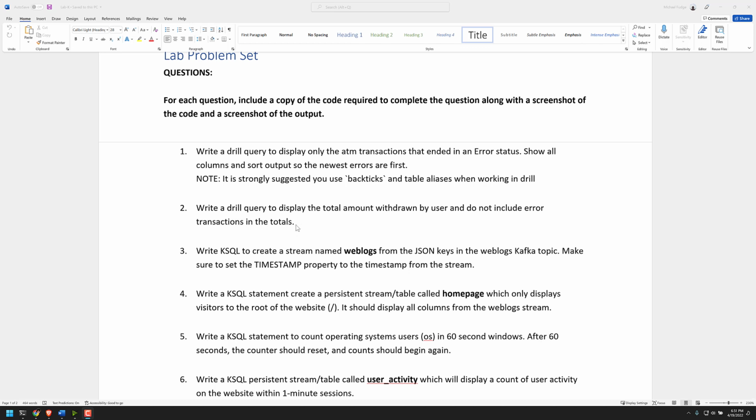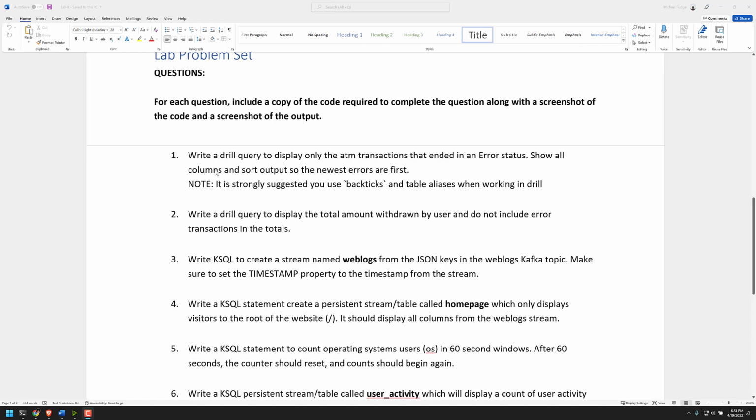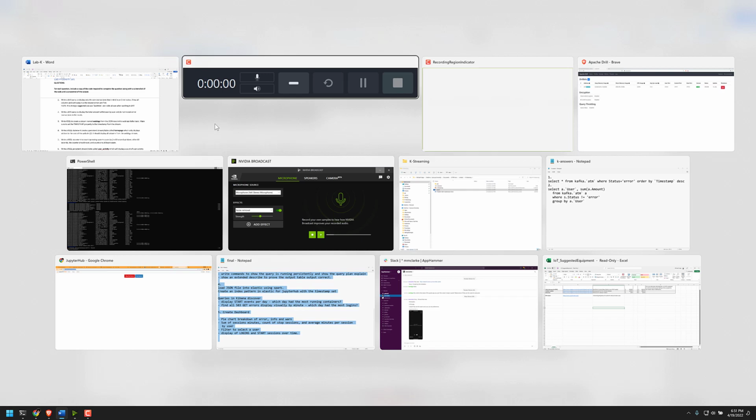Number 1 says, write a drill query to display the ATM transactions that ended in an error status. Show all columns and sort output so the newest errors are first. All right, so first and foremost, I'm going to need to launch the ATM data stream.